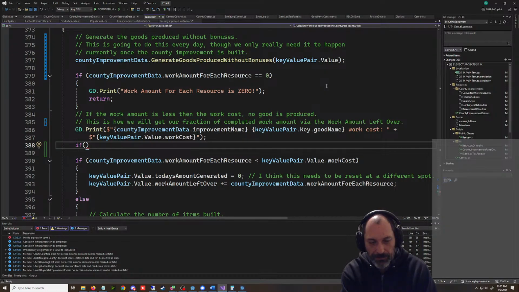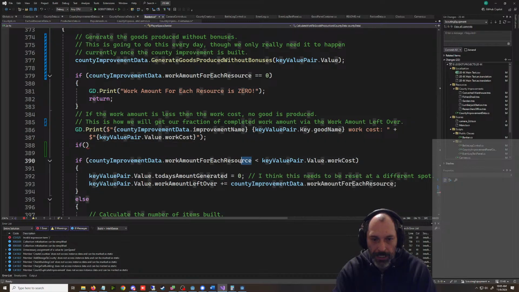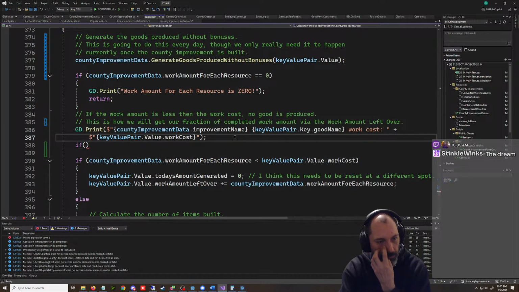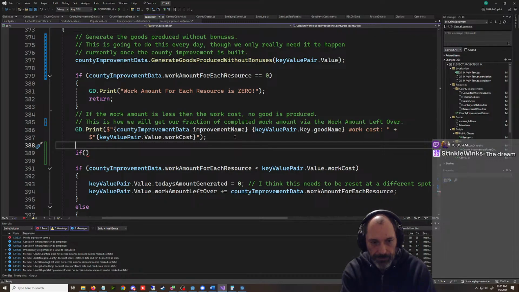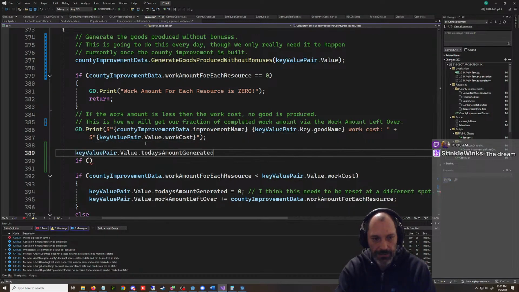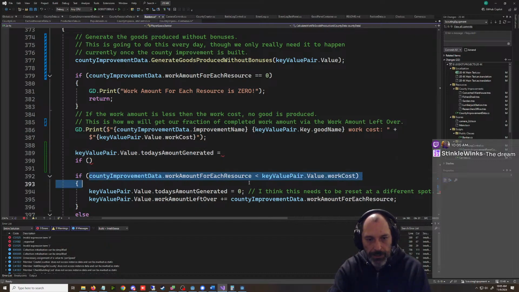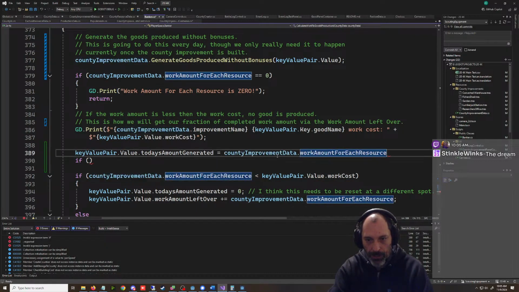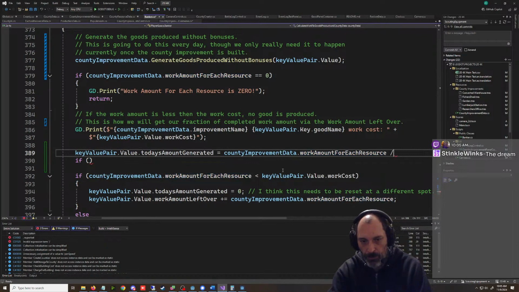Improvement name. So I think the way we got to do this is we got to take this number. Actually, we need a number. Today's amount generated. Is this a float? This is also a float, so this will work. So we need to take today's amount generated, and it needs to equal this number divided by the work cost.